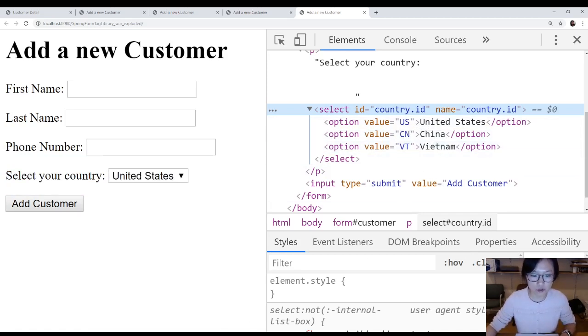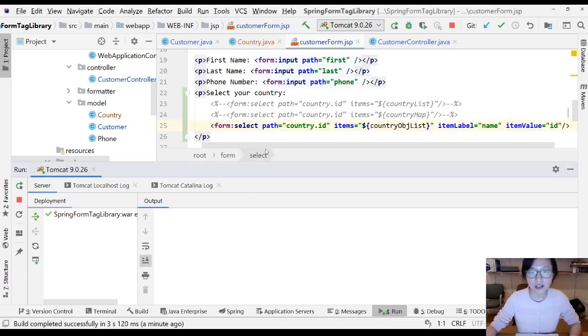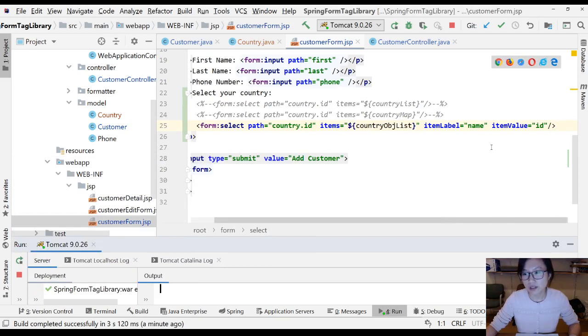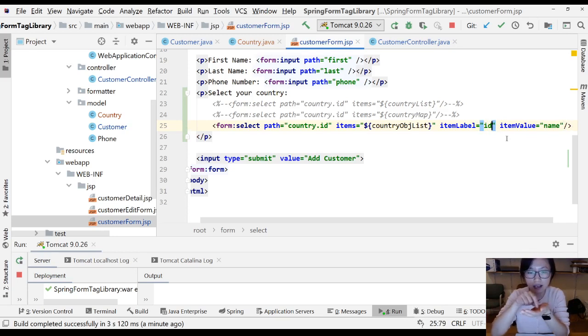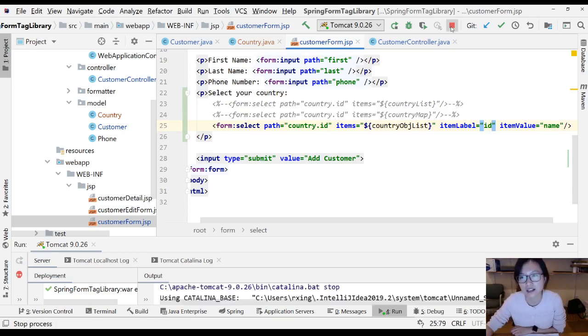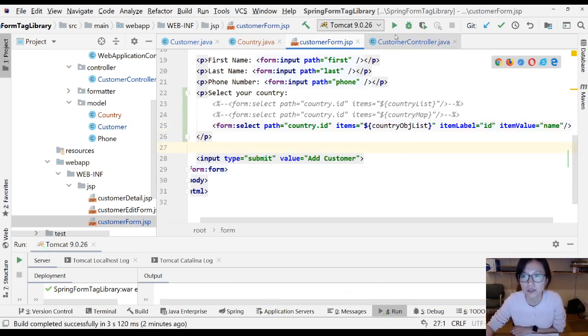Now let me show you one more thing, okay? Let me switch. You probably get a better understanding. Switch back to IntelliJ. In IntelliJ, now what I'm gonna do is I just switch them. This one uses name, and this one I'm gonna use ID. You will see the label you see on the page is US, CN, VT, and the value will be United States, China, and Vietnam. Right?